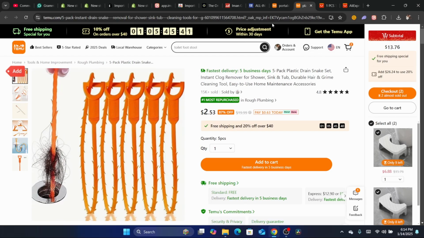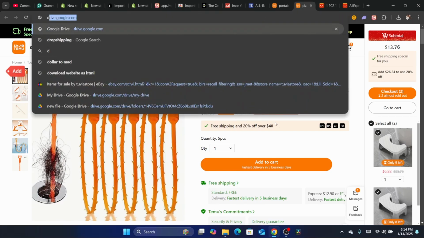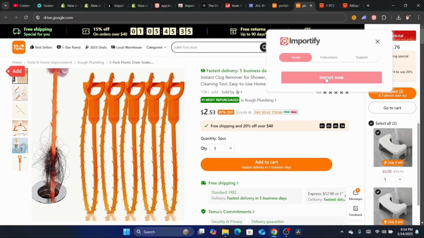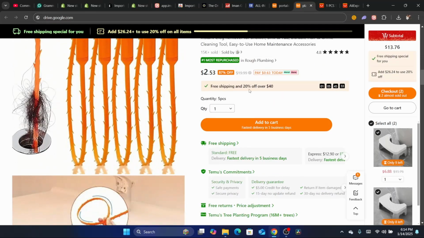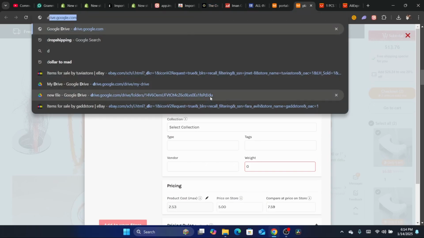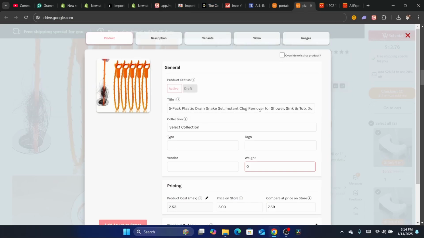After you are on the product page, you want to click on the extension in the top. After that you want to click on import now. After you click on import now, it's going to take you directly to this page. Now you just need to change the title, make it better, because you are publishing this to your Shopify store. Make sure you try to make the title a little bit smaller, so it looks really professional.